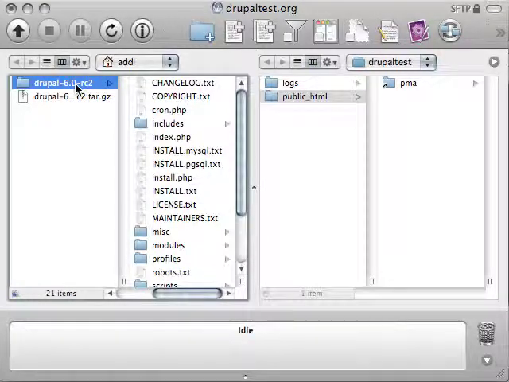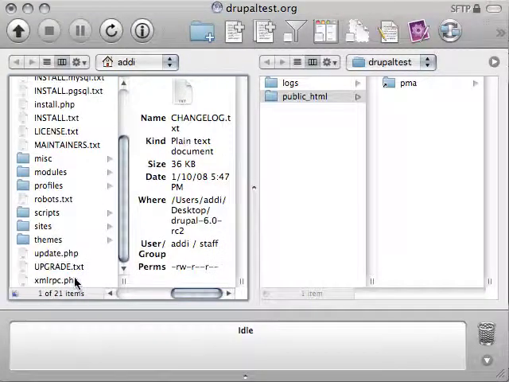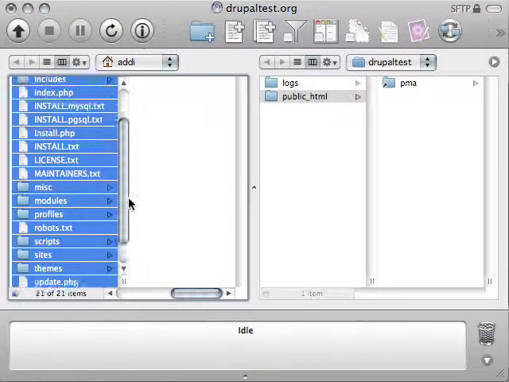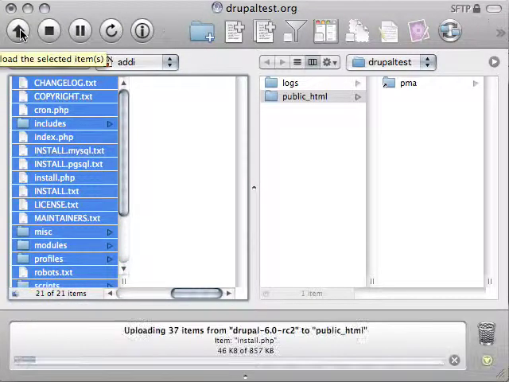On my desktop, here are the files that I want. So we want all of our Drupal files. I don't want the Drupal folder. I just want all the files because I just want to go to my domain name and have everything be there. I don't want to have to go to domain name slash folder name. So I'm going to highlight all of the files within the folder and upload those to my server.